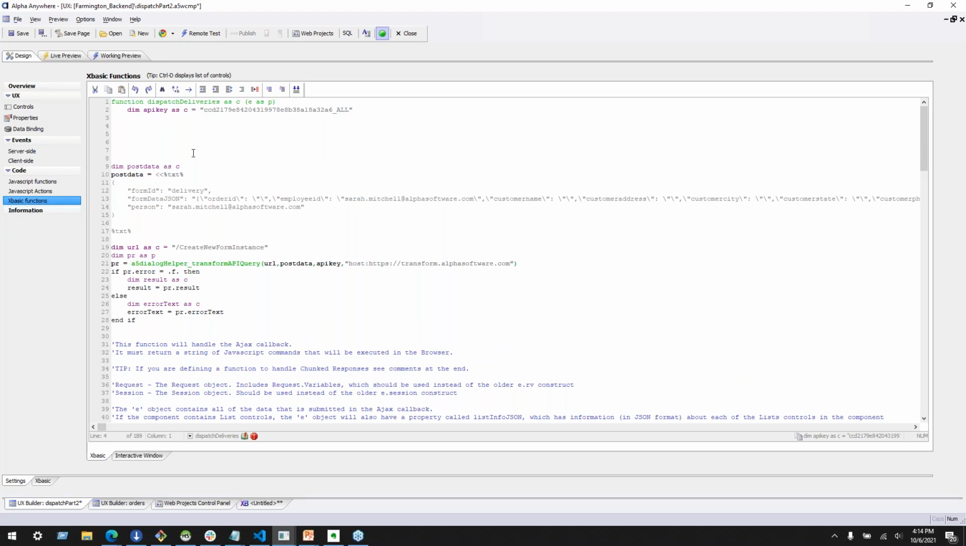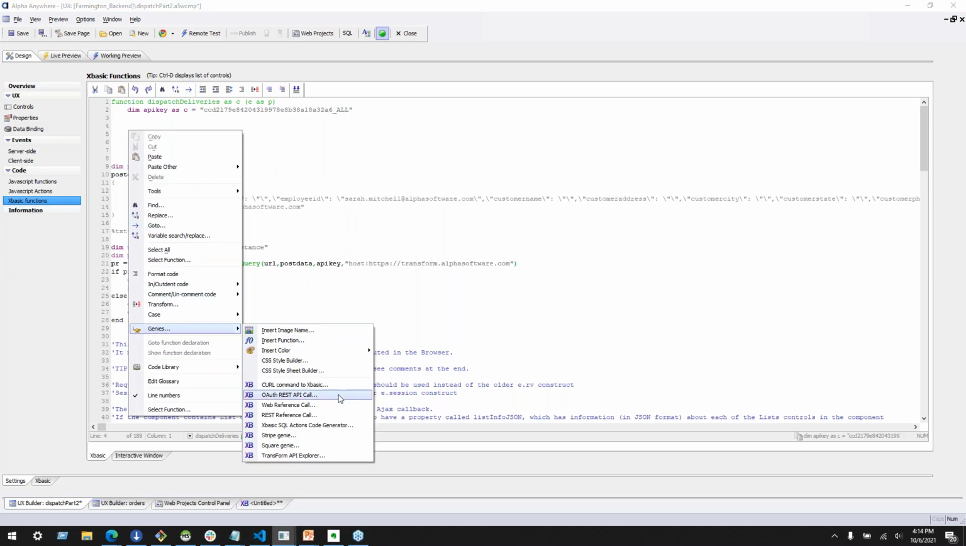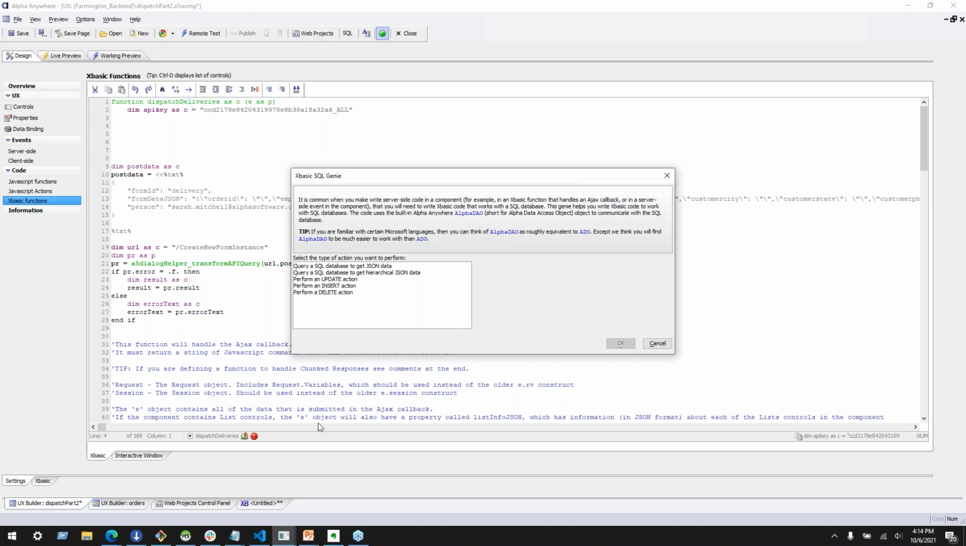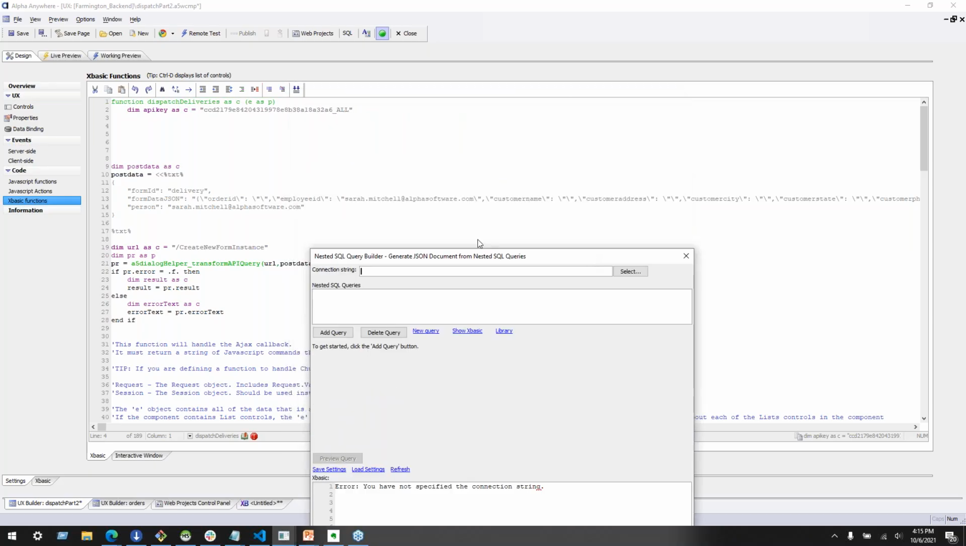And next, we're going to go take a look at the SQL Query Genie. Which one is it? This XBasic SQL Actions Code Generator. And one of the options in here is a SQL database query to get hierarchical JSON data. This is the one we want to use. So I want to get a JSON object that basically has this structure here.